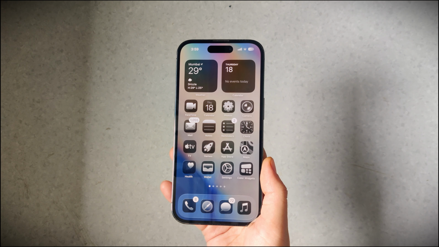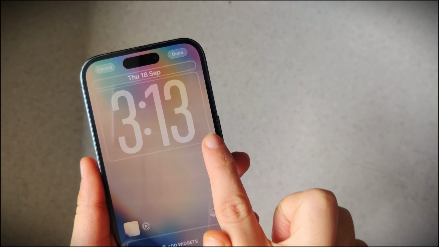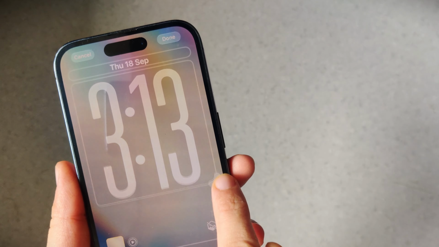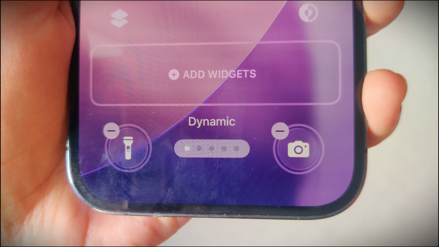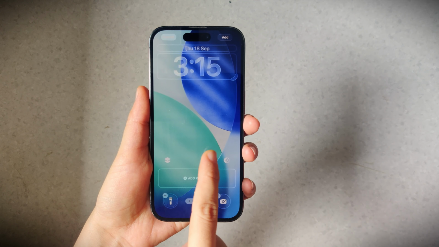Okay, so let's start with the biggest change, the new customization features. On the lock screen, you can resize the clock by dragging on the handle. For now, this only works for the first font. Next, in the wallpaper settings, there is a new wallpaper which has a dynamic option. This will transition colors based on the time of the day.